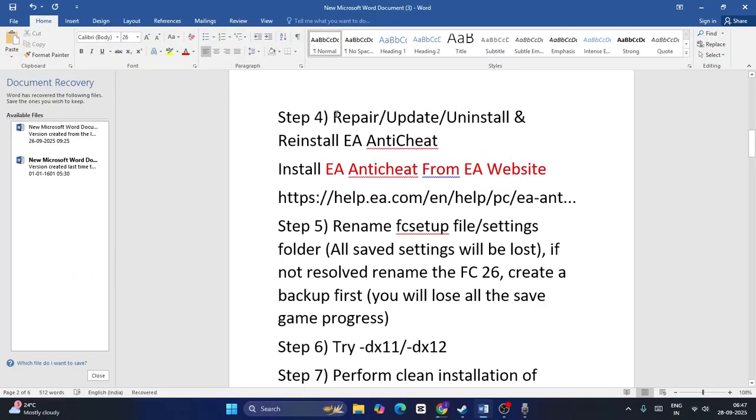First is all about, we have to repair it. Then we have to update it. Then we have to uninstall it. Then we have to reinstall it back. These are the steps we need to try.